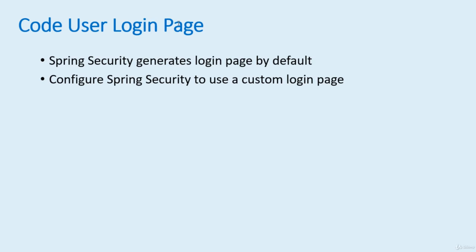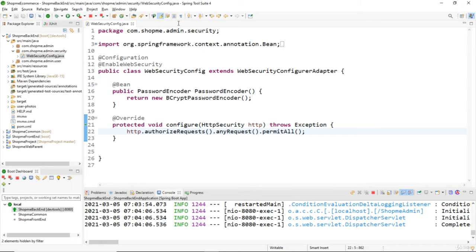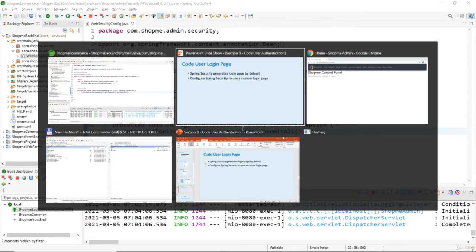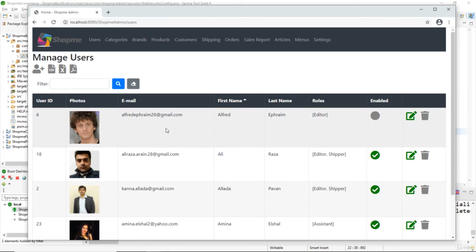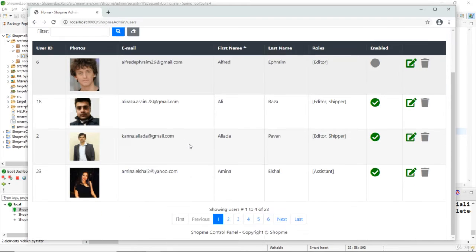custom login page. Come back to the project, and previously in the WebSecurityConfig class, we configured this statement to allow public access to any pages of the application. Here you see authorizeRequests, anyRequest, permitAll. So that's why we can access the home page of the Xiaomi admin application without authentication, and we can see the user listing page here without the need to log in.